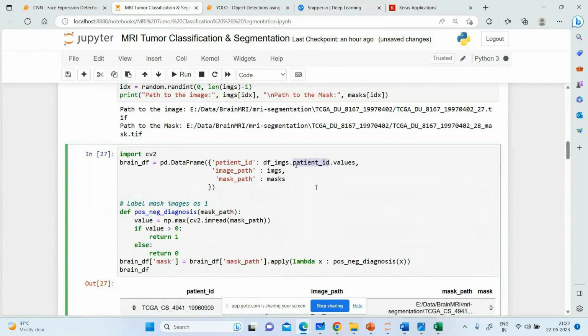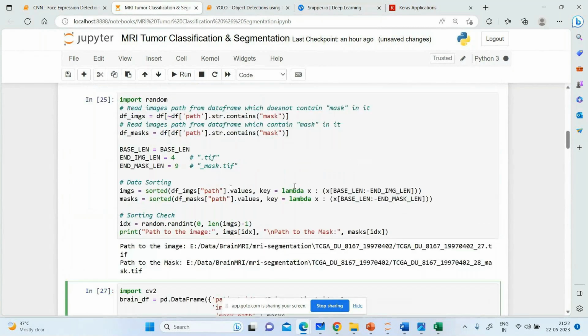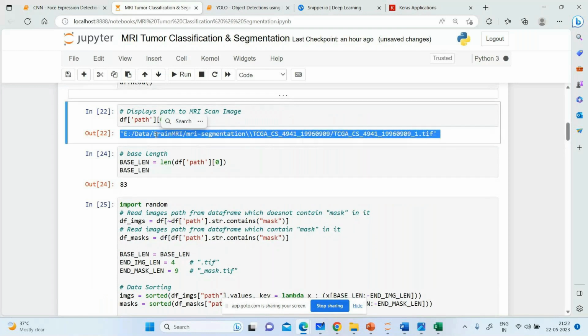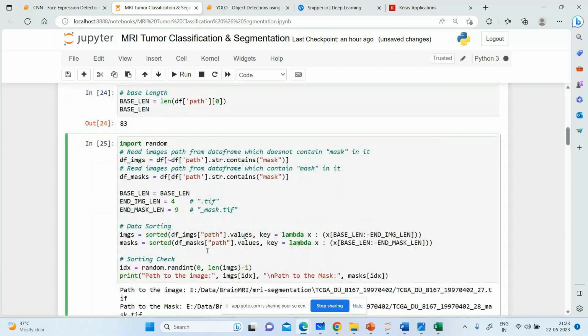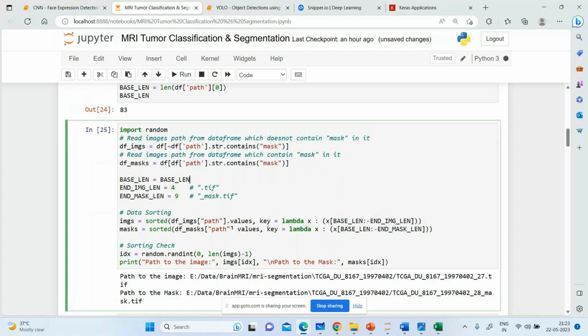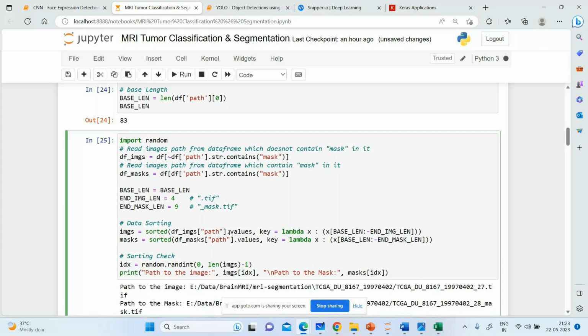These are all dynamic code. You don't have to make any changes here. If this path is correct, then this code will work for whatever path you have taken. So first verify this. That's why I was asking whether you are getting it correctly or not. I'm not using the path anywhere: content, drive, my drive, MRI segmentation, TCGA.